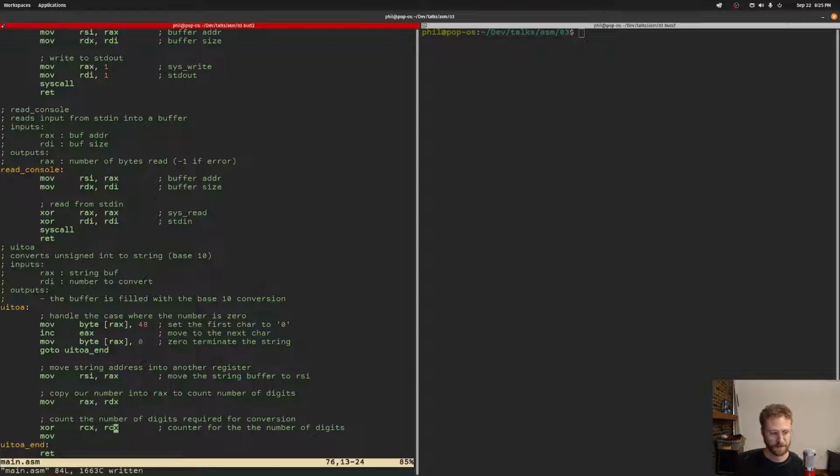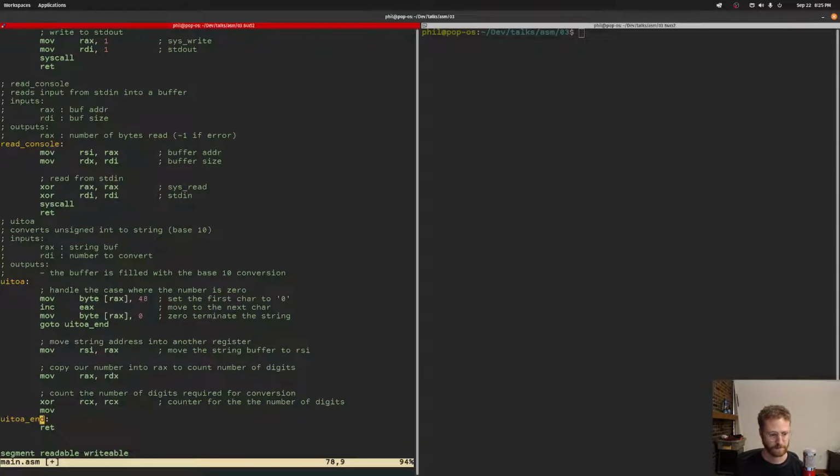So that gets us all set up, and now we can count the number of digits. We're going to create a label here that will be the loop, called UI to A loop, so we'll be able to come back up to this every single time.